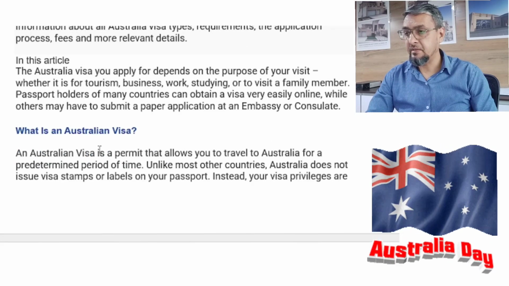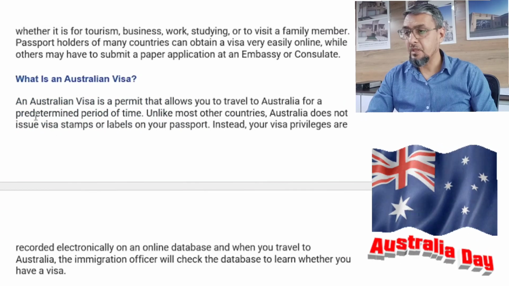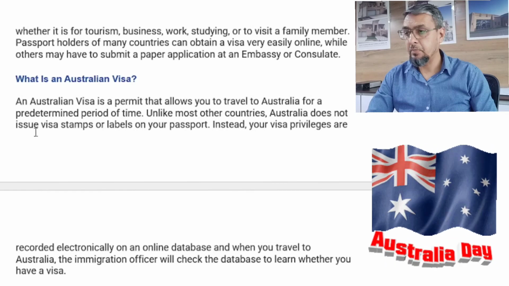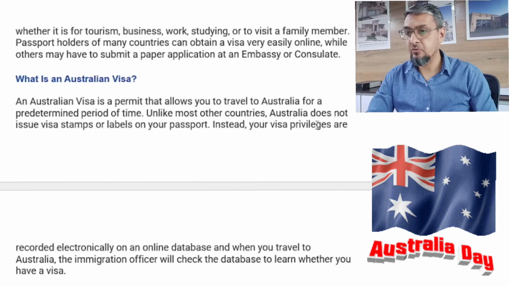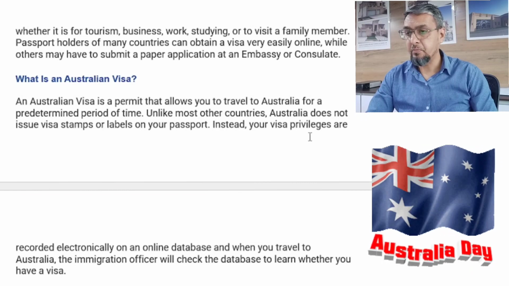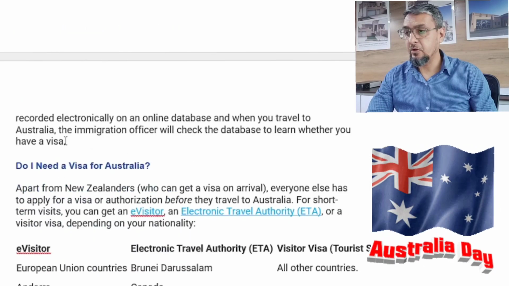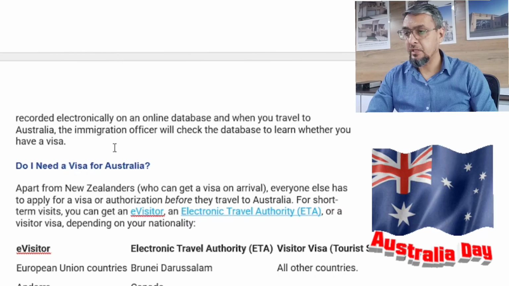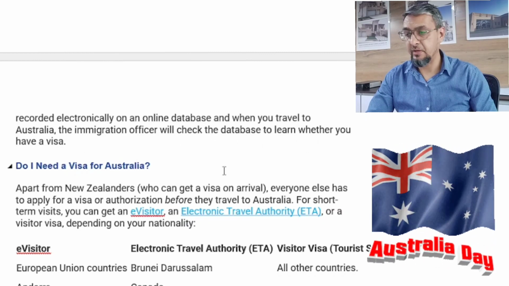Okay, what is an Australian visa? An Australian visa permits you to travel to Australia for a predetermined period of time. Unlike most countries, Australia does not issue visa stamps or labels in your passport. Instead, your visa privileges are recorded electronically in an online database. When you travel to Australia, the immigration officer will check the database to learn whether you have a visa.